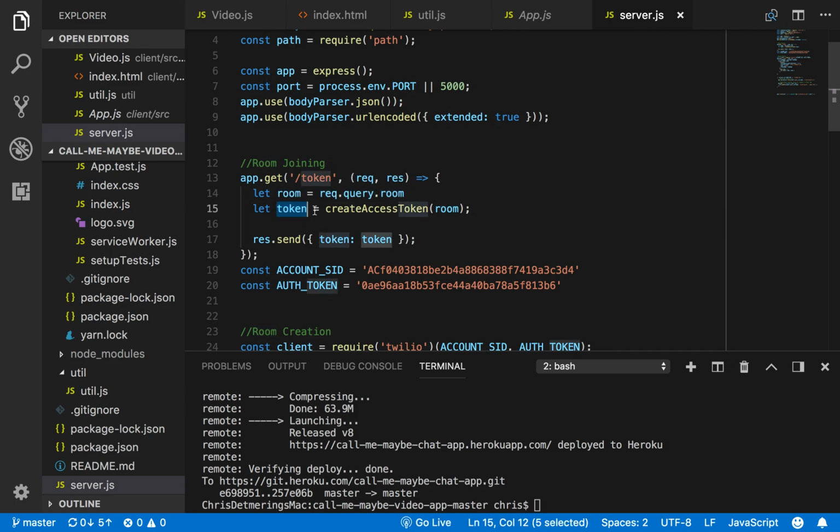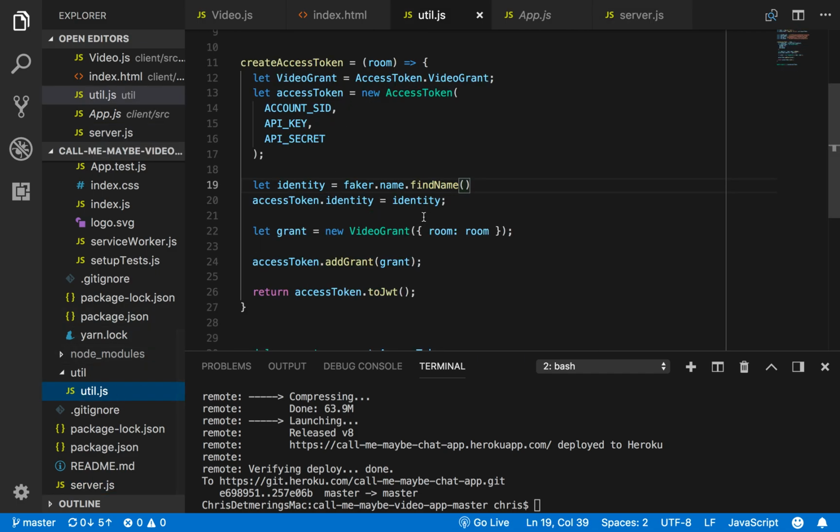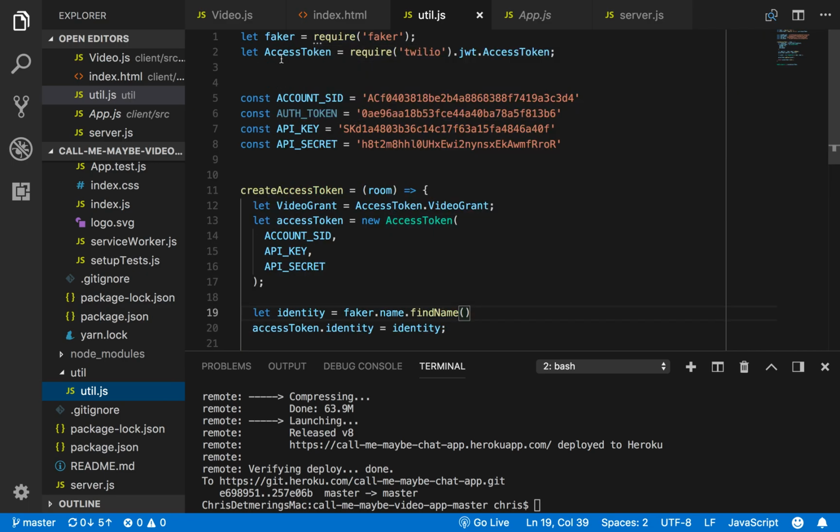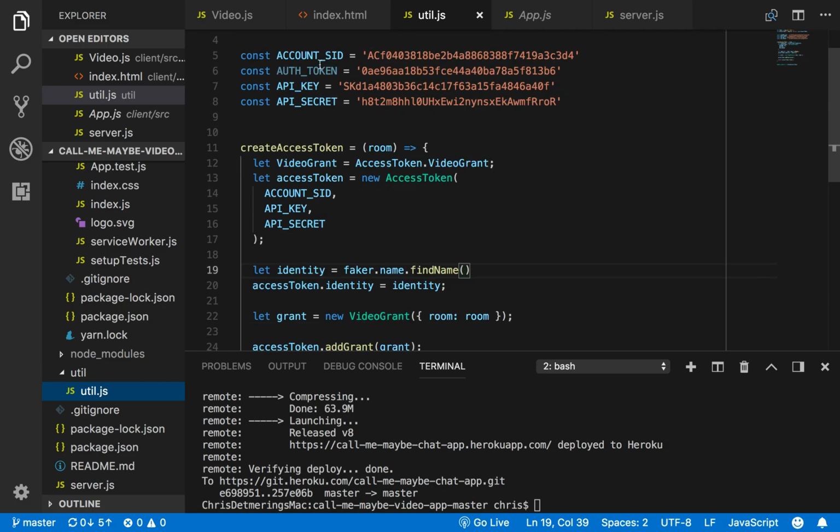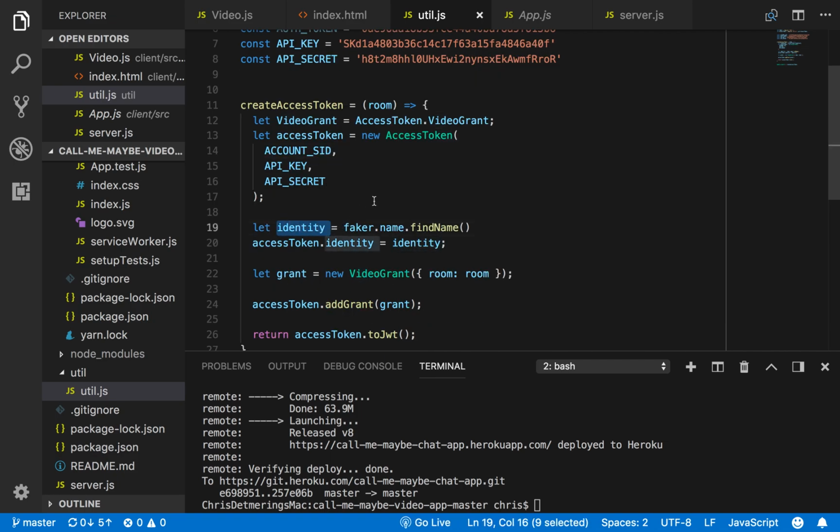And then I generate the token by this little helper method I made called createAccessToken, and I saved that in a util.js file. And here I required a Faker library, and I required the access token from the Twilio library. I have my account SID, my API key, my API secret, all here in the back end. And here's my createAccessToken function. I create a video grant. I create a new access token instance. And then for the identity, I use the Faker library to create a fake name, and I set the identity on the access token to that fake generated identity.